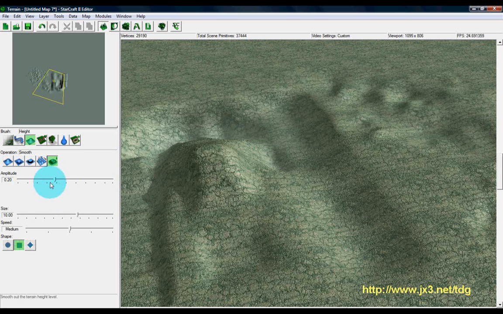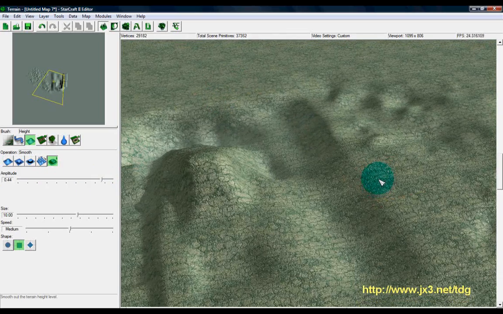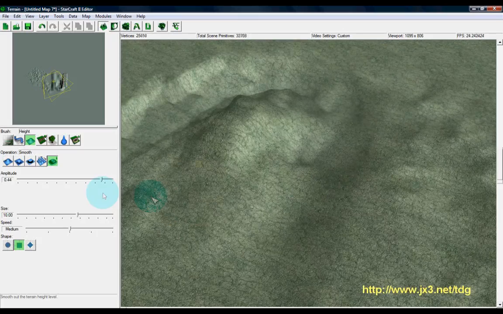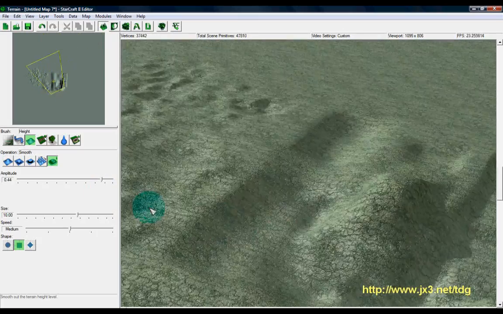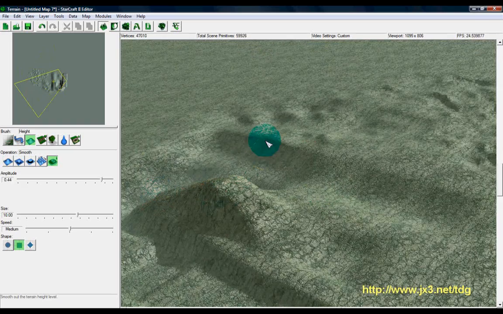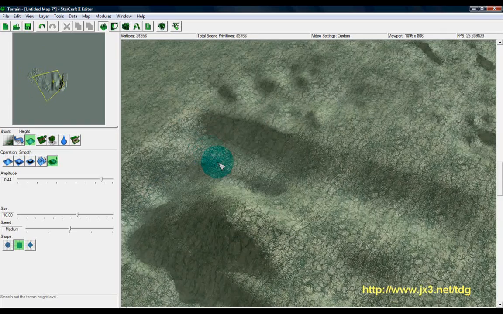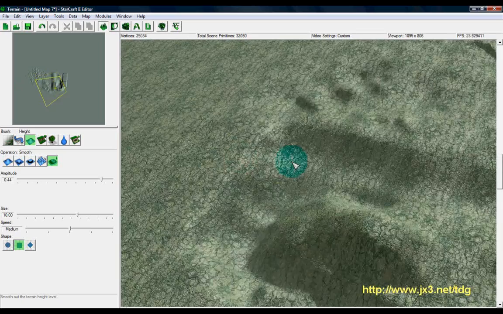There is one setting that you'll want to look at, and that's the amplitude, and that's just like increments in some of the other brushes. It's basically just the amount or the strength of your raise or lower, whichever one it is that you happen to be doing at the time.